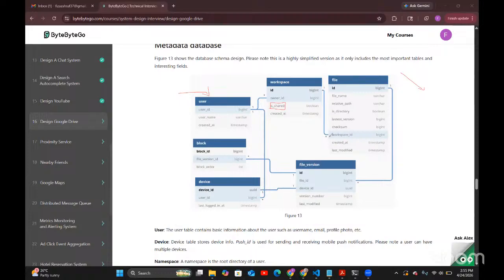Inside the workspace, there are files for each user. So we have a file table with all of the information about the file. We also want to store the file versions when the files are modified to get the revision history, so for that, we have this file revision table. And we have this block table for storing the information about the blocks for the files, because we discussed that the block server will split the files into multiple blocks.